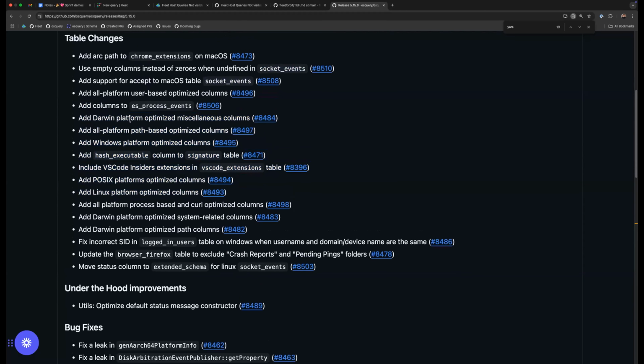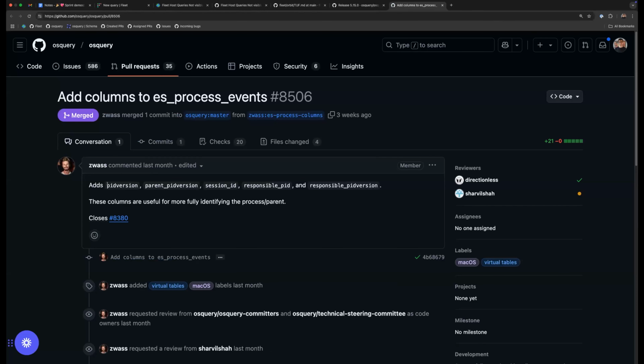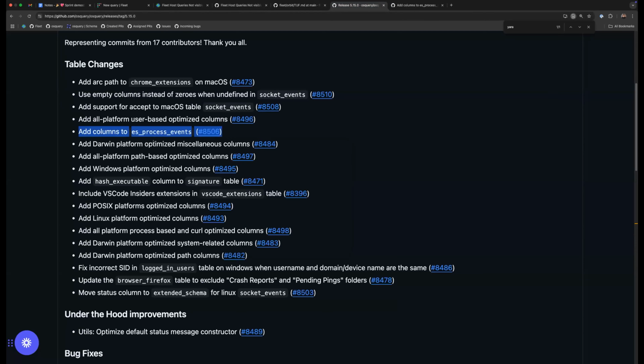Let me see what else we added. Oh, the ES process tables, that's a cool one. So this was also added by Zach. We added these columns to the ES process events, basically to detect the parent process, which is very useful for forensics. Sometimes the parent process is the something you want to check, not just the process that is actually performing the action.